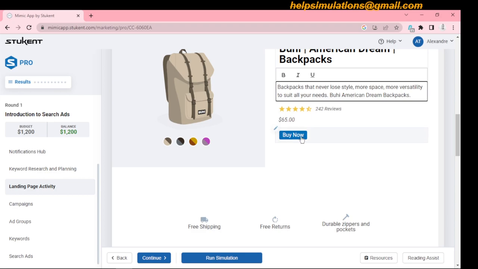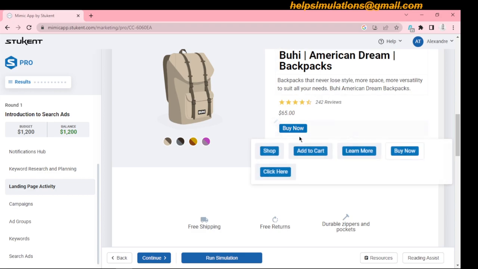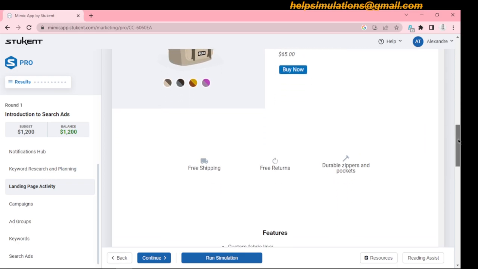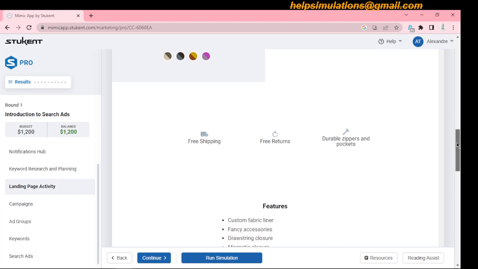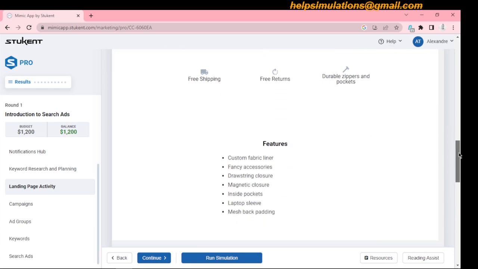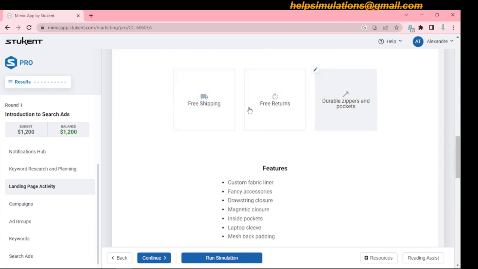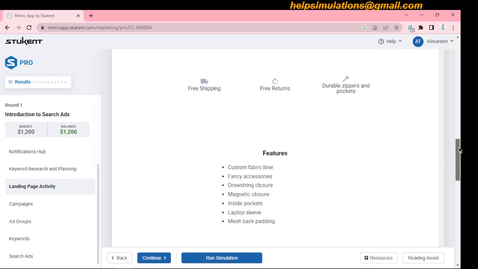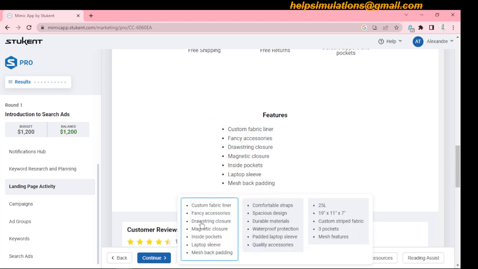Also remember, we have to input the call to action. So maybe shop, buy now. Yeah, I think buy now is a better call to action. And we also have to add some benefits, maybe durable zippers. So no, free shipping, free returns. So maybe free shipping, I think that's fine. And then features, maybe 3 pocket mesh, padded laptop sleeve, mesh back, drawstring closure.